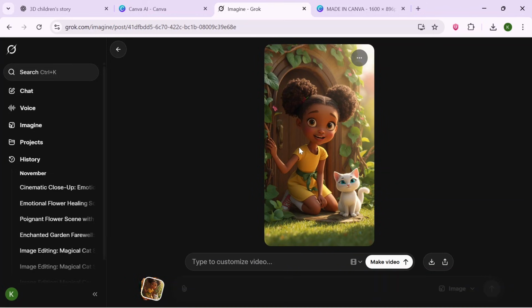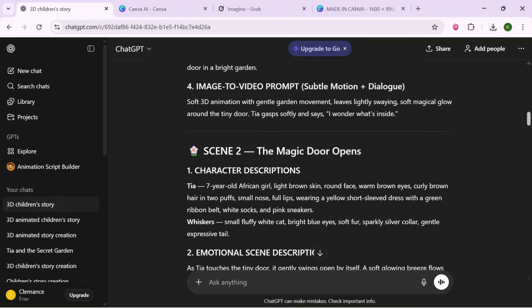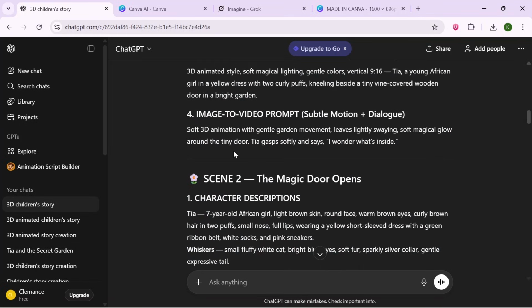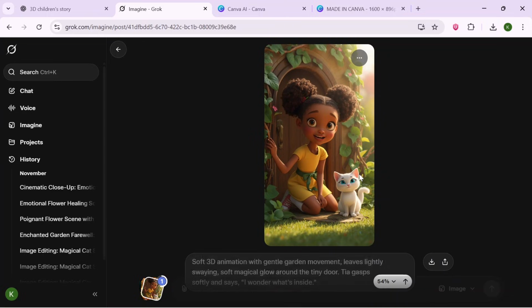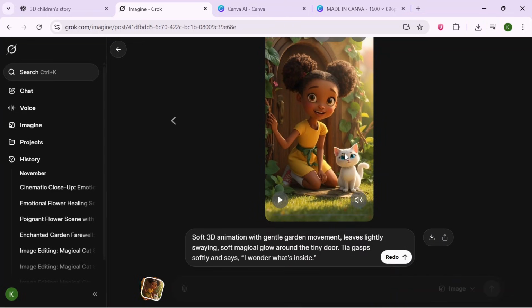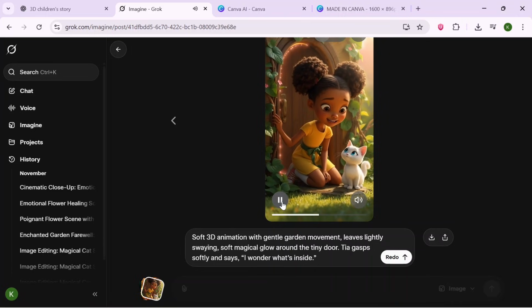So as you can see, our image is here. All we need is to add in our prompt and turn it into a video. So we are going to head back to ChatGPT and we are going to look for this image to video prompt. So perfect. As you can see, our video has just been created. Let's review it and see how it looks. I wonder what's inside.